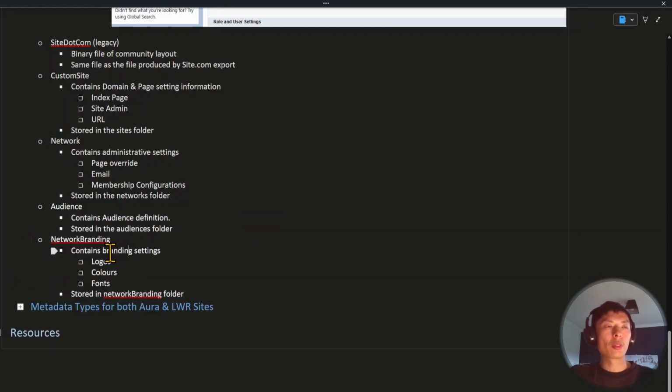Network branding, this contains branding settings, logos, colors, fonts. It's stored in the network branding folder.